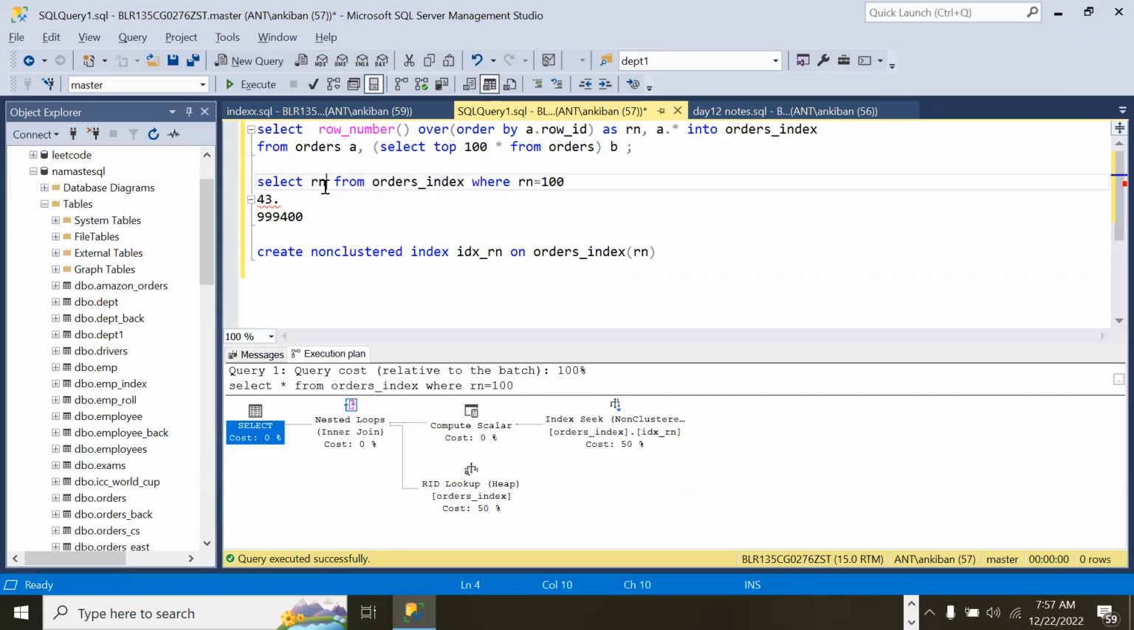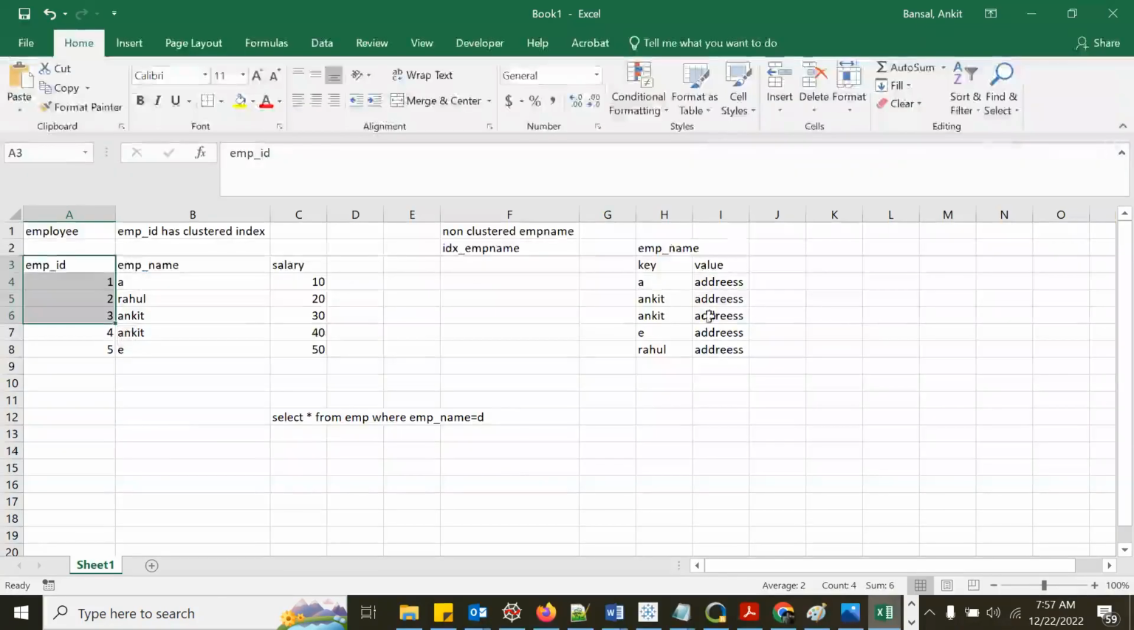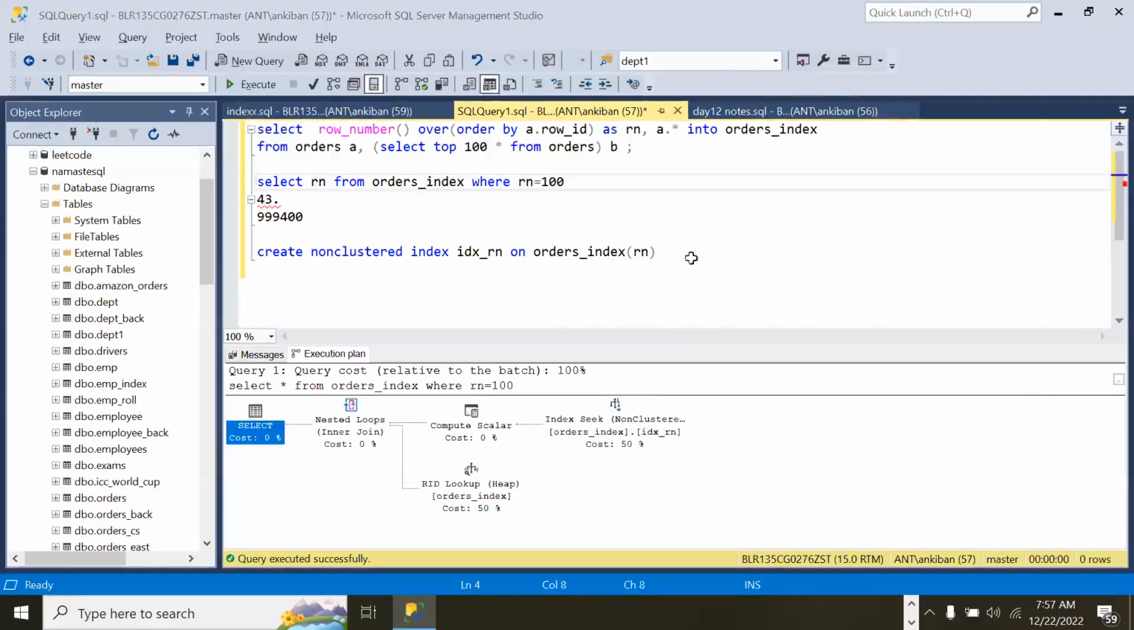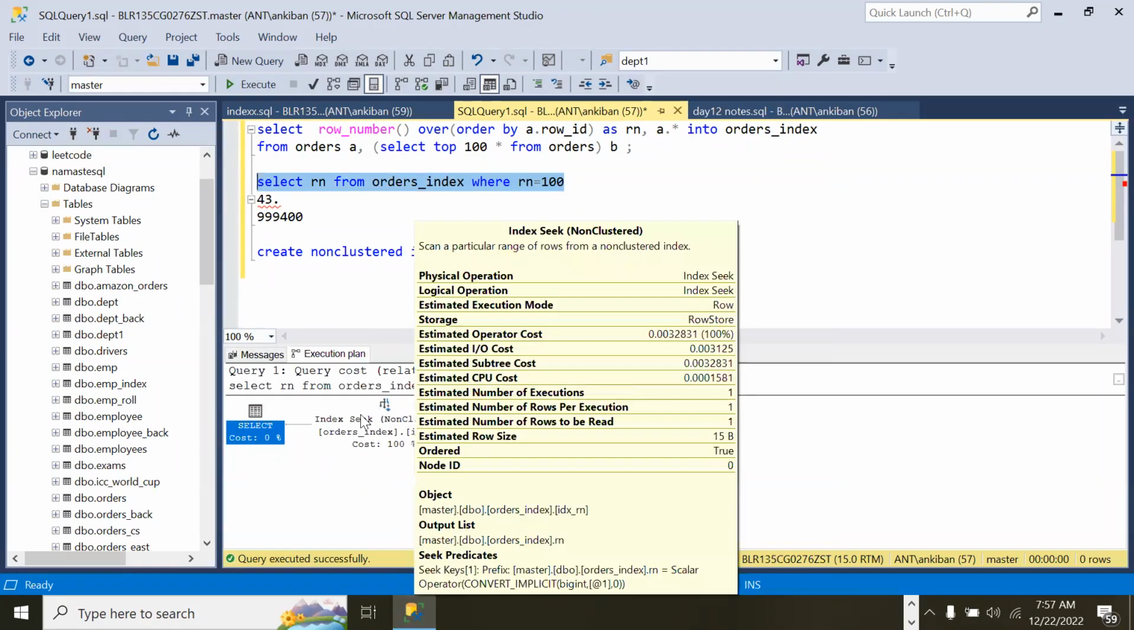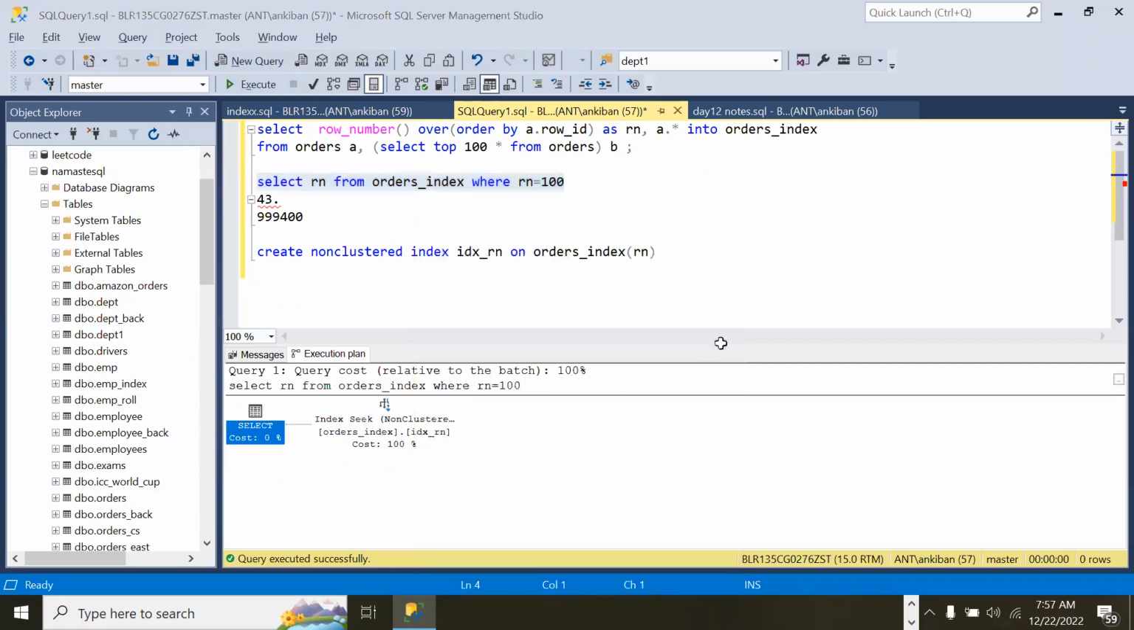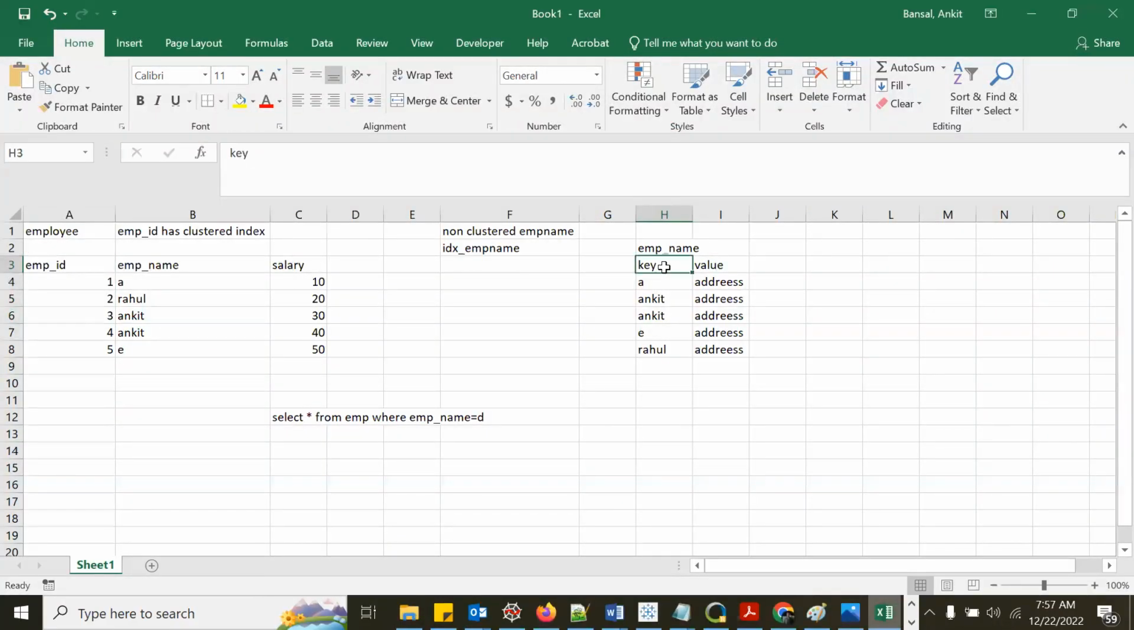No, because it can directly give this Rn value from the index itself. This Rn is present in the index because I have created an index on Rn. So if I run this now, see, there is no lookup now. It is an index seek only. Why? Because the Rn value is present in the index itself, so why would it go to the table? Not required, right? Making sense?